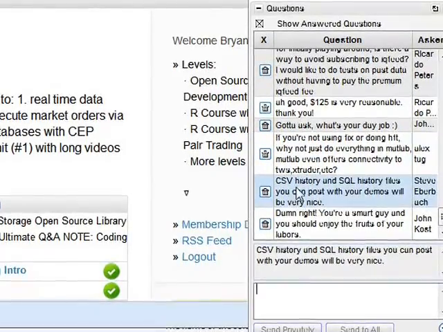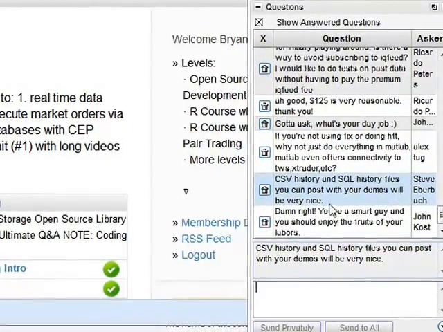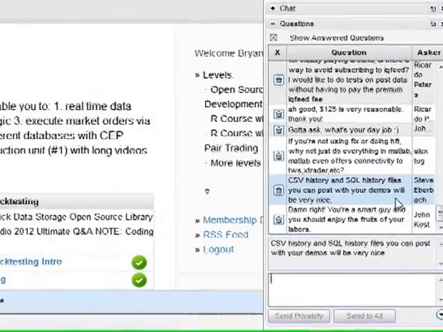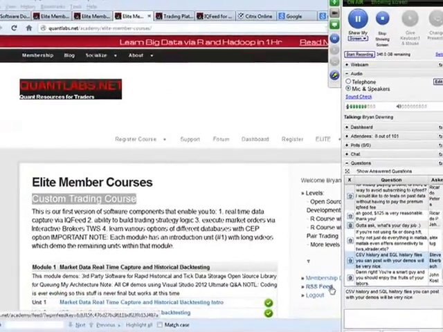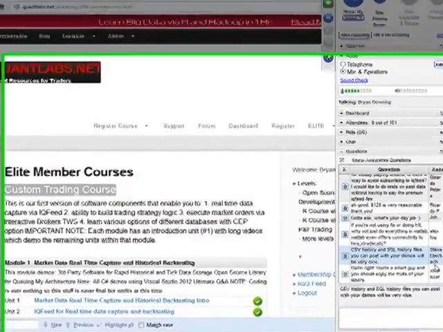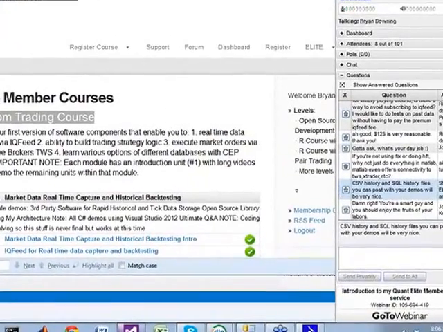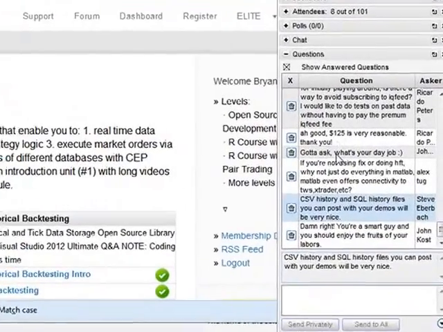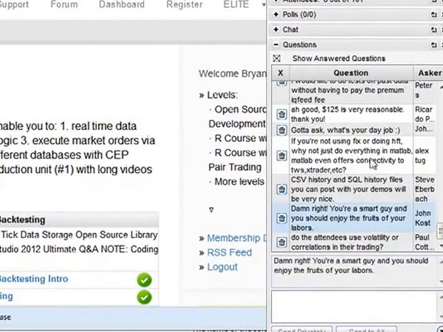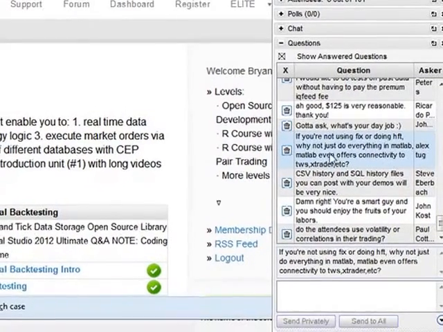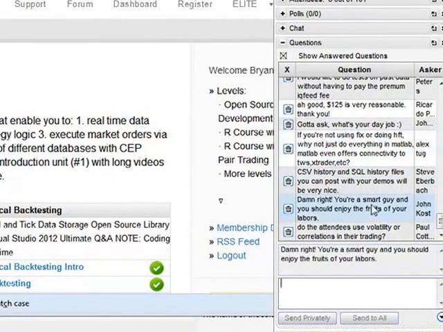Steve comes back, CSV history and SQL history files you can post with your demos will be very nice. Yeah, I can definitely do that. I used to do that in my other membership, Steve. I believe it was Ricardo who wanted to get access to that, or whoever. I can definitely provide that for you guys. It's no problem from my end. It's just a file I post somewhere, no big deal.